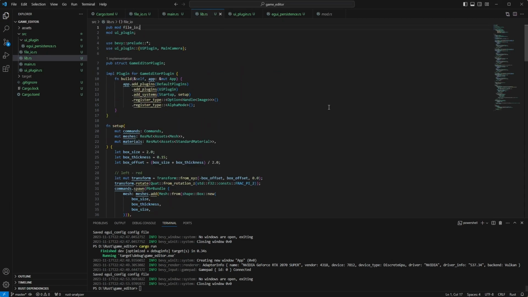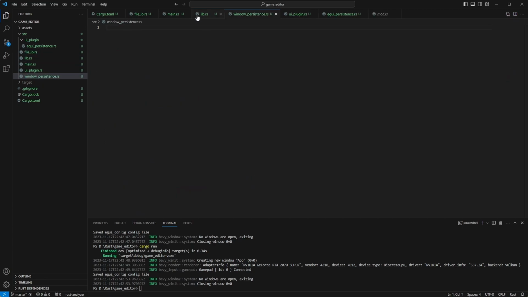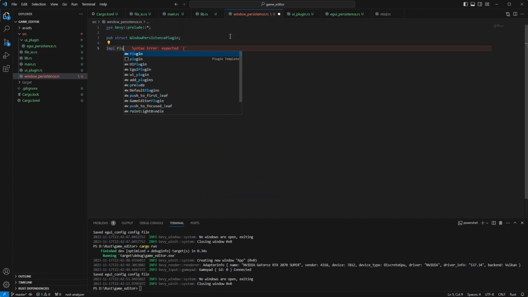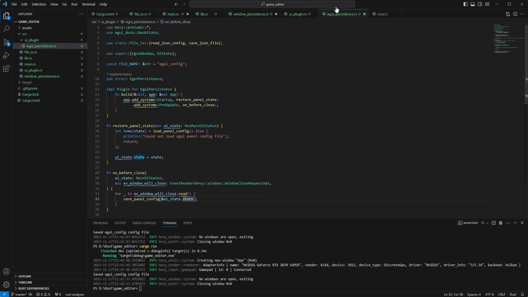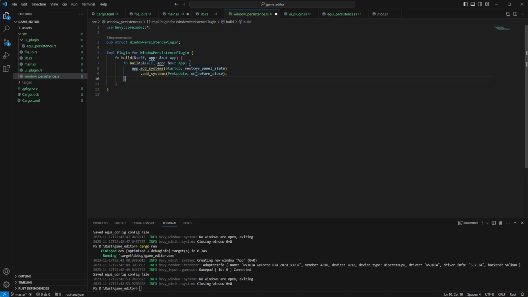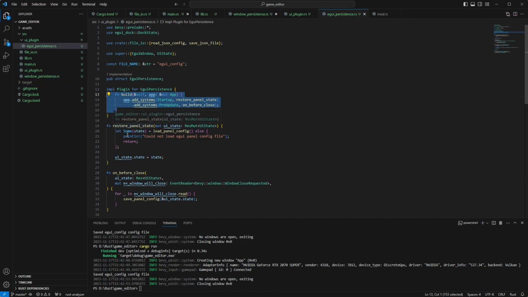So let's do that now. Structure should be similar to the egui persistence. So we basically want to capture the same event and then probably not on a state, but let's say state. So let's grab this one.